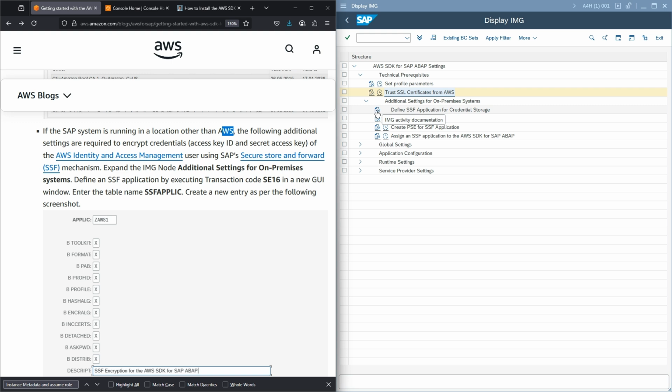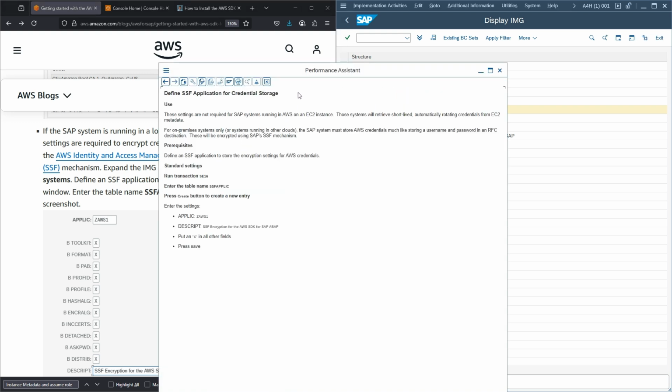So let's see what we need to do. So for on-premise systems only or systems running in other clouds, we need to go to SE16, we need to go to SSF app LIC, create a new application called AWS1, and put an X in all the fields. So let's do that now.